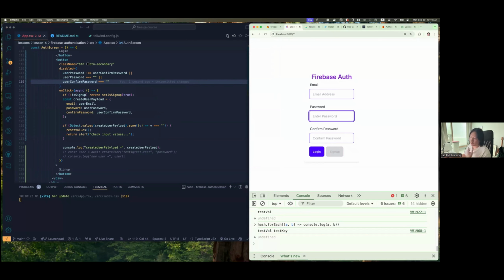So we are not even allowed to touch the sign up if the password and confirm password are not the same. So the first check is if they're ever not the same, that's true, it's disabled. Or if user password is empty, it's disabled. Or if user confirm password is empty, it's disabled. So if I put 1, 2, 3, 4, 1, 2, 3, it's still disabled, but 4. Okay, cool.